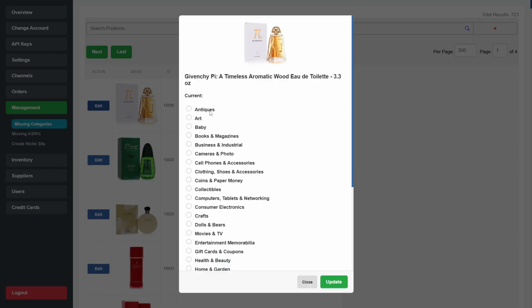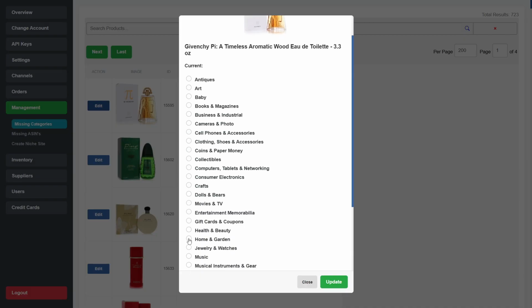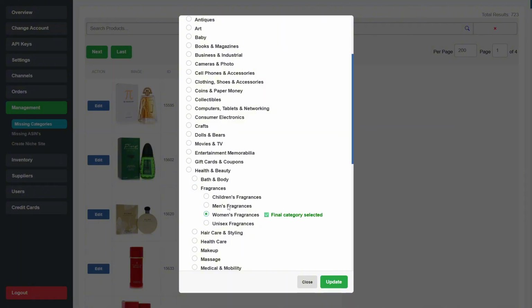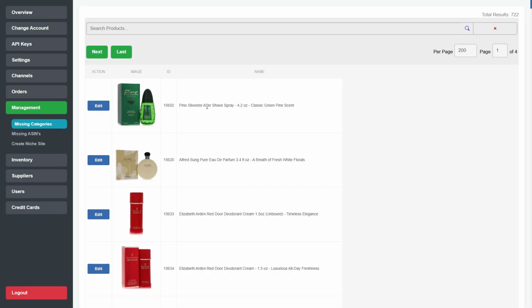They can easily be clicked on. You'd put it in the right category, like health and beauty, fragrances, women's fragrances, and click update. It's removed from the list, it's assigned to a category, and you can just go right on through.